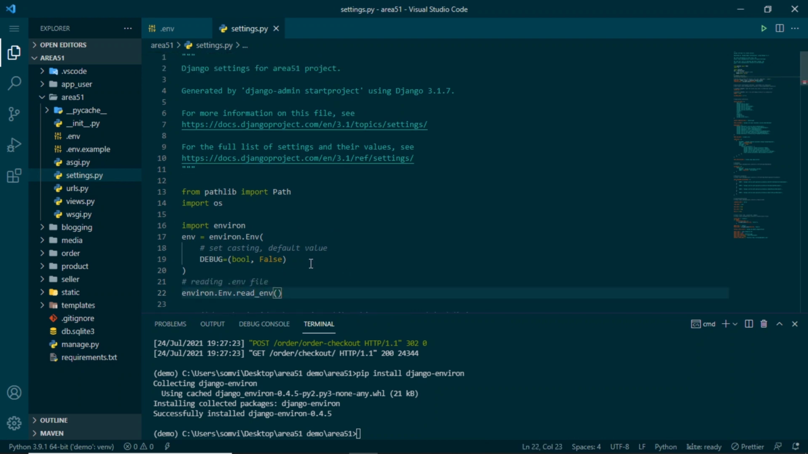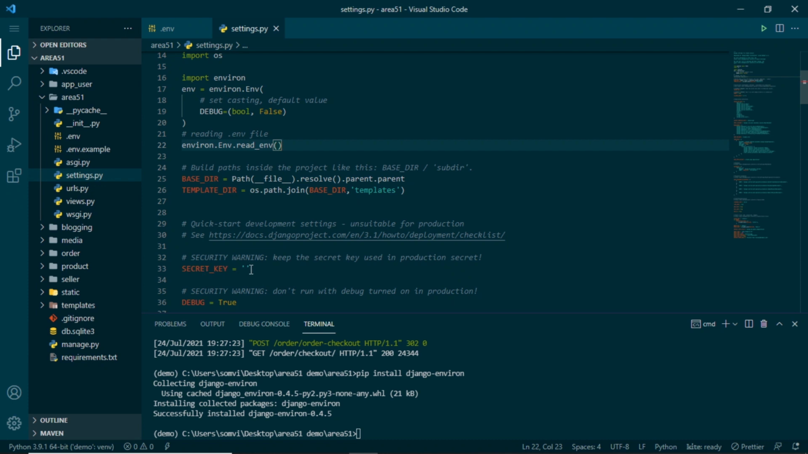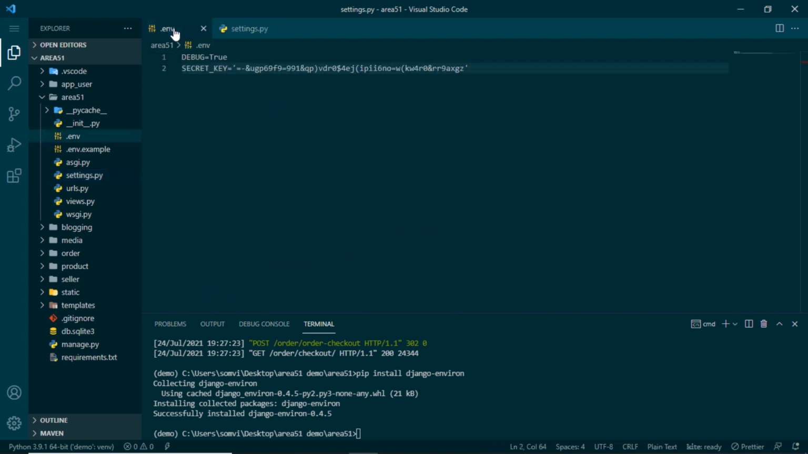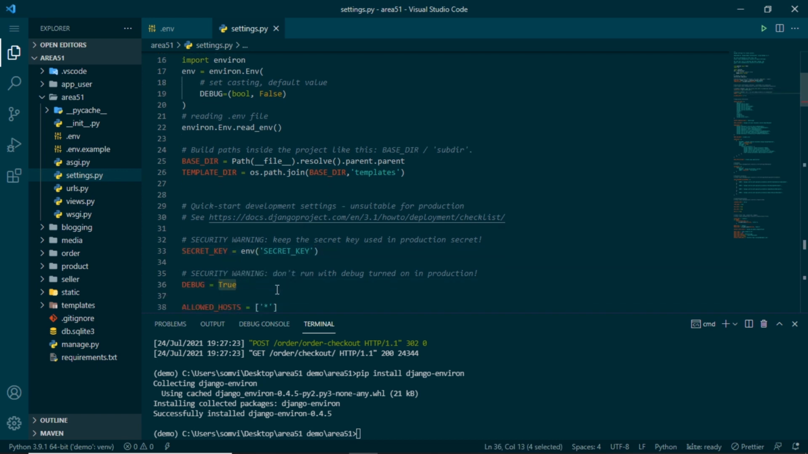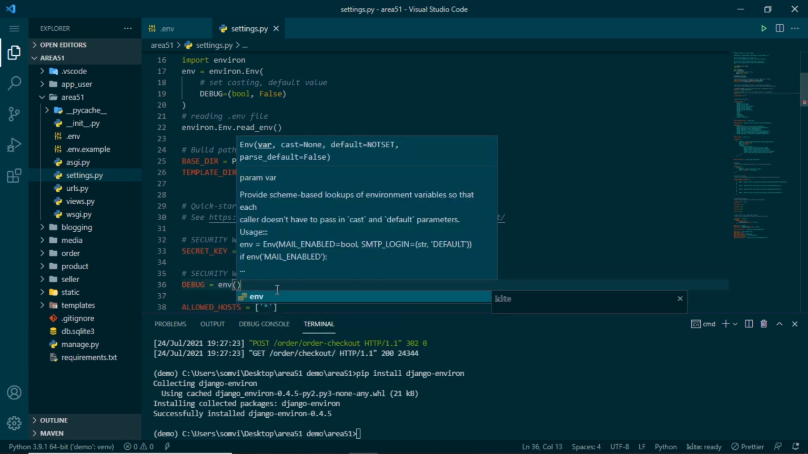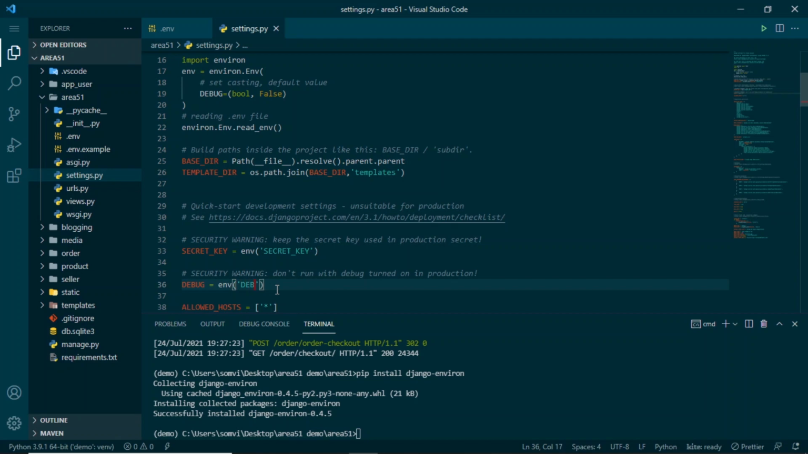Now what we can do is, in place of this secret key, I can write env and I can call SECRET_KEY. Remember, this is the variable that we have in the .env file. Let's do the same with debug. I will call it env, and in the quotes I will say DEBUG. So it will take whatever is present in the env file.